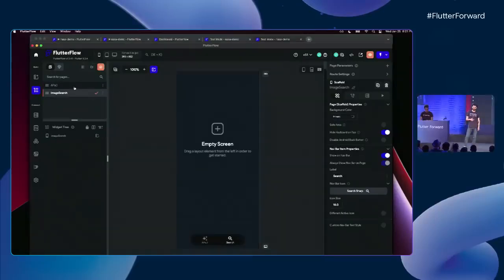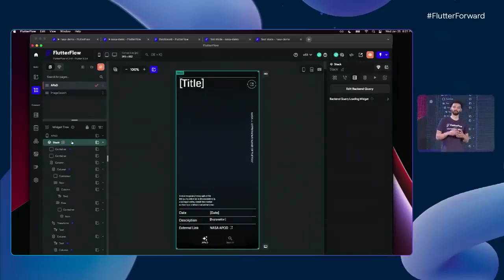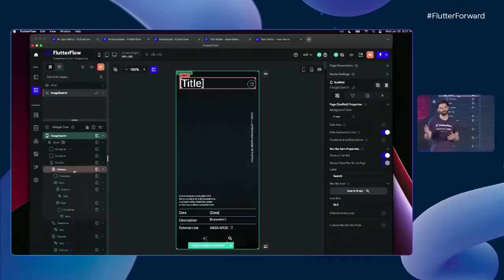All right, so back in our UI builder, it's time to build our second page, which is going to be a search page using the NASA image search API. So we'll start by copying over the content of our first page, and then just removing all the stuff that we don't really need.